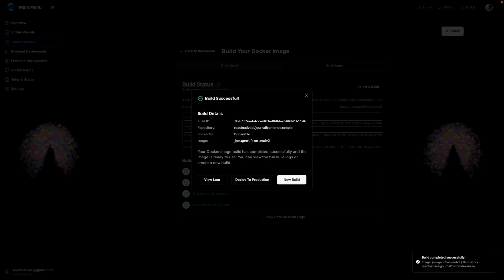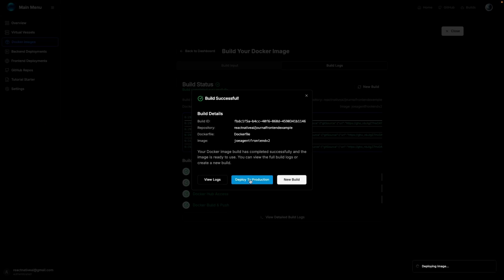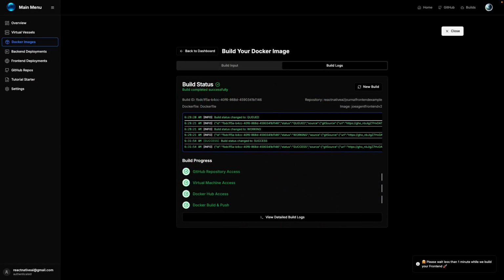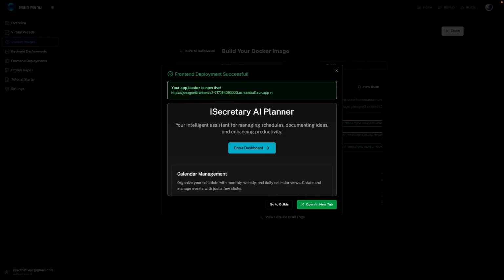Amazing. So the front end has been successfully built as a Dockerfile. We're just going to click deploy to production here. Amazing. So in just a few seconds here, you'll see your front end has been deployed officially. And voila, there you have it. Your application is now live.